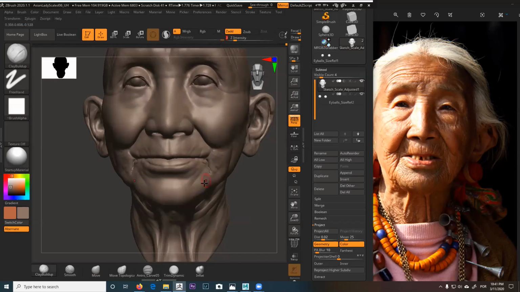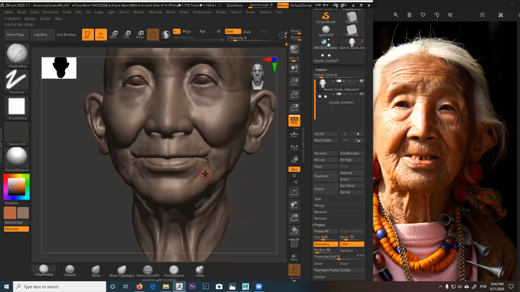Normally I keep it at 3. But the thing is, I always compensate by using the pressure of the tablet. And in that case, it can be anywhere between 2 and 10. I still can control it. So yeah.